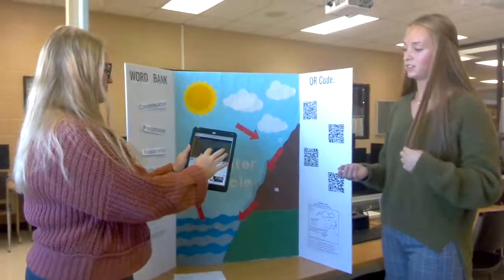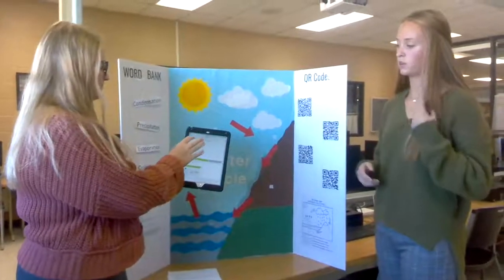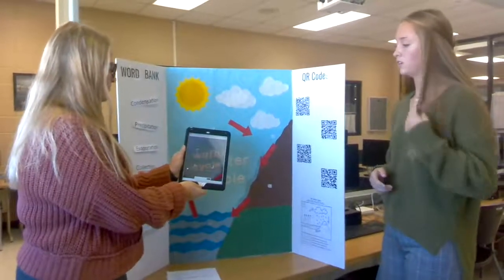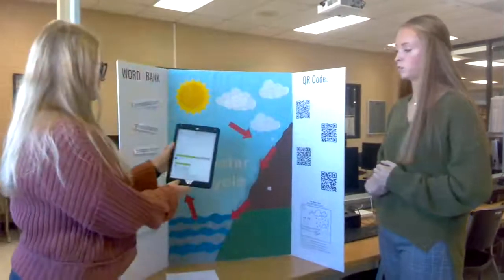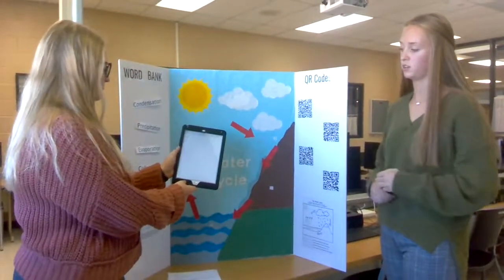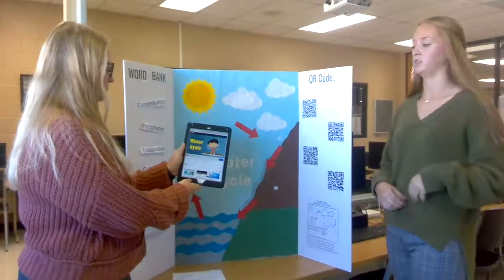They can then adjust the device as needed, and whenever they're finished, they'll press Done in the top corner and then back to Scan. Then they're ready to scan their second QR code. Once again, they bring the device up to the board and then they'll press the green box that says Open Link. Once again, the website opens with the video ready to watch.